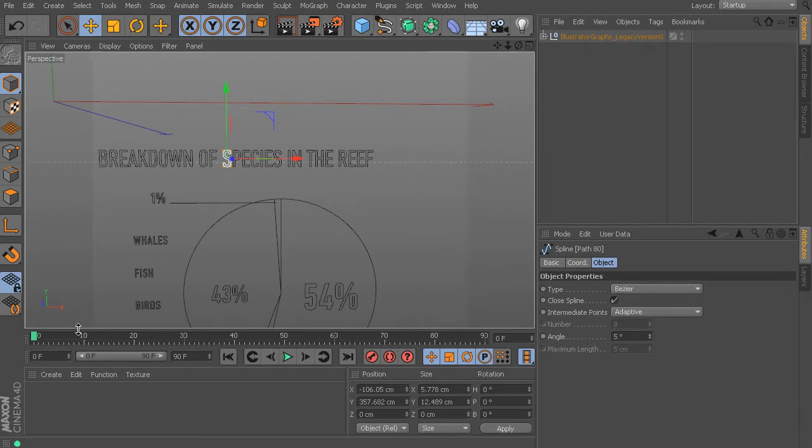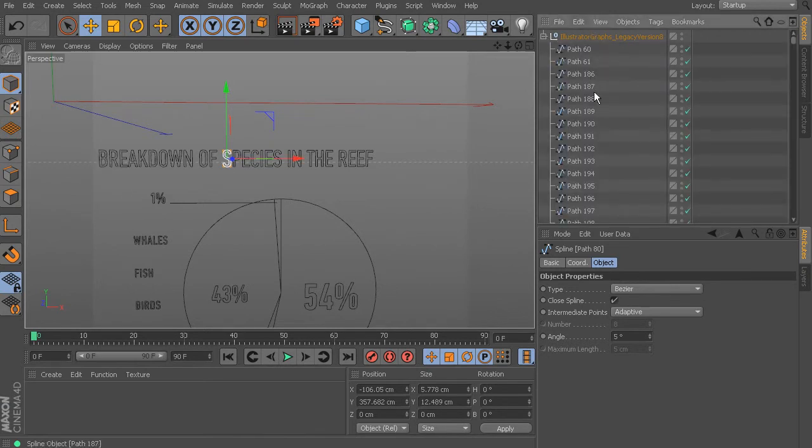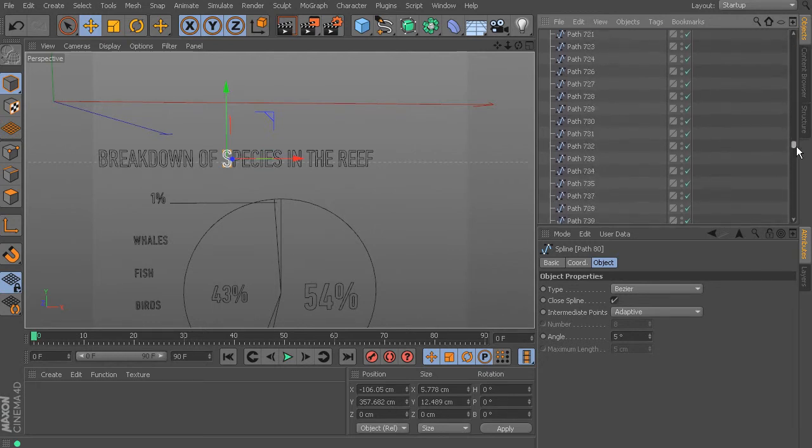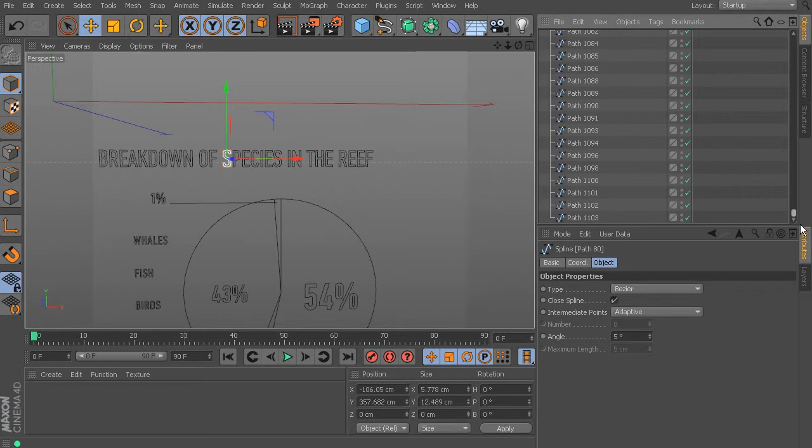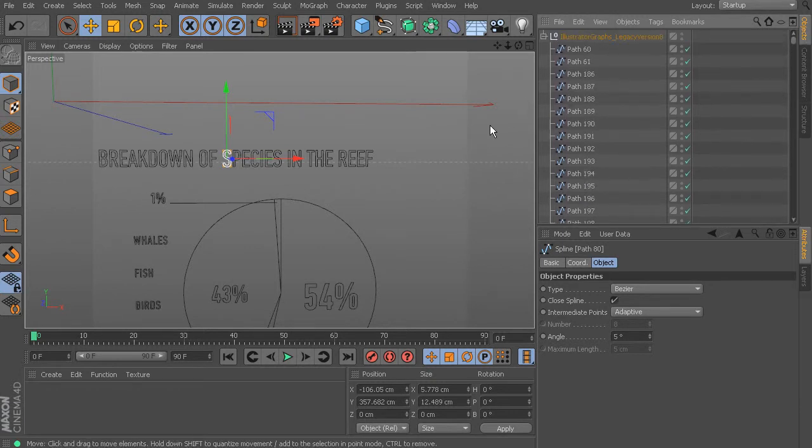I'm going to show you how you can make this one path instead of having to deal with all the individual letters. Because as you can see, if we come over to our objects panel and look at all of these attributes, there are just tons and tons and tons of paths, over 1,000. So we need to break this up and get a little bit more organized.